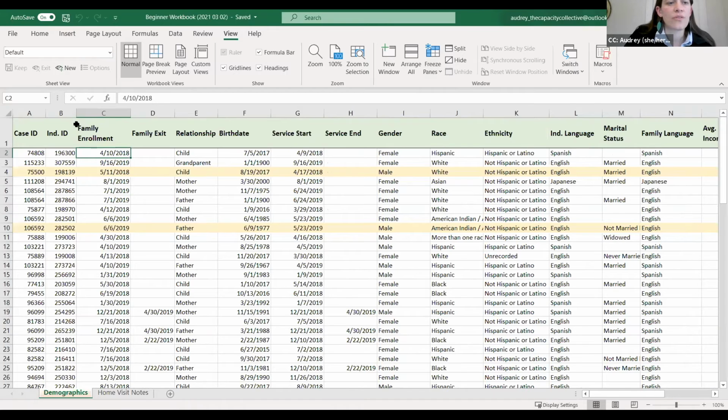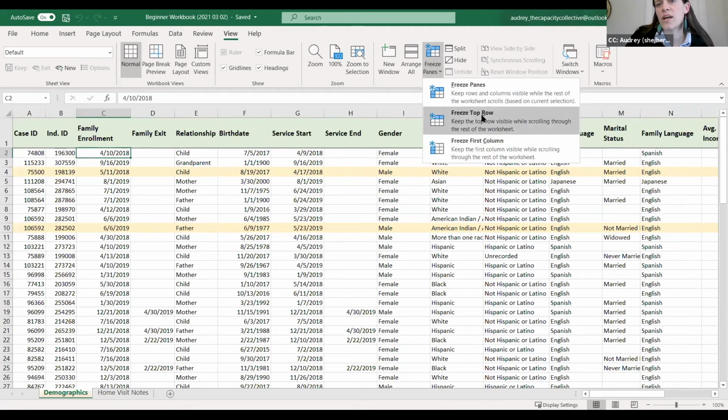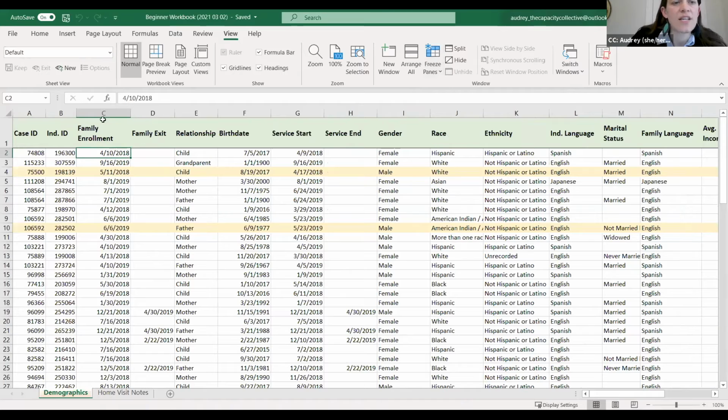So again, if we want to freeze just the top row or the first column, we have these quick icons to let us do that. A lot of times we want to do something more specific. So in the case where we want to freeze the first 2 columns and the first row, I want to select the cell that is directly to the right of the columns I want to freeze. So everything to the left of this column will be frozen, and everything above this row will be frozen.